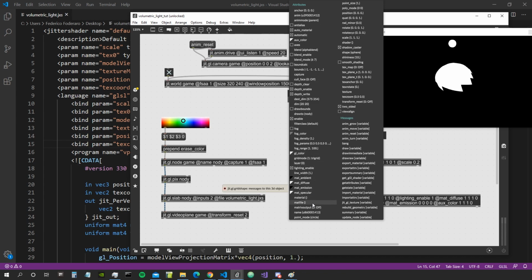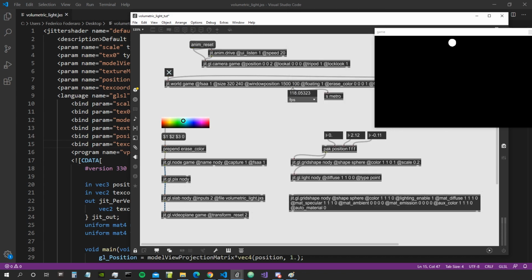So what have I forgotten? What I've forgotten is auto material 0. So we also need to give it auto material 0. So great, now the only thing that has an alpha value of 1 in our scene is the light. As you can see, when the light goes behind the sphere, it actually disappears because it's covered by the sphere. Great.